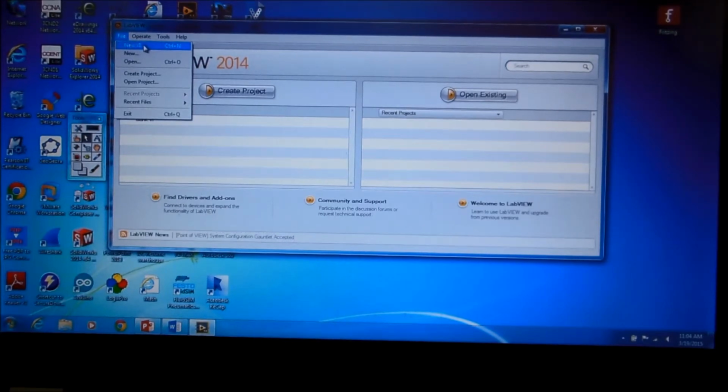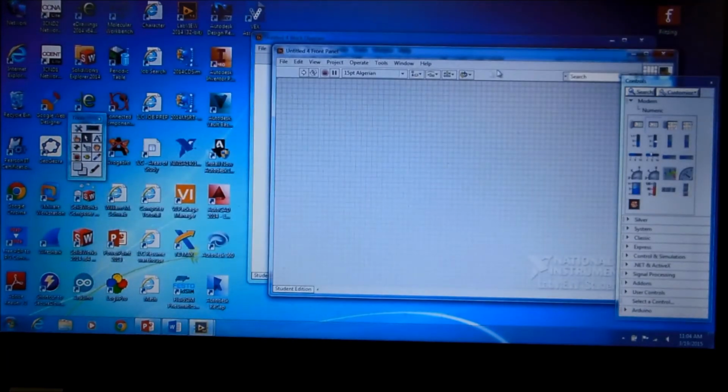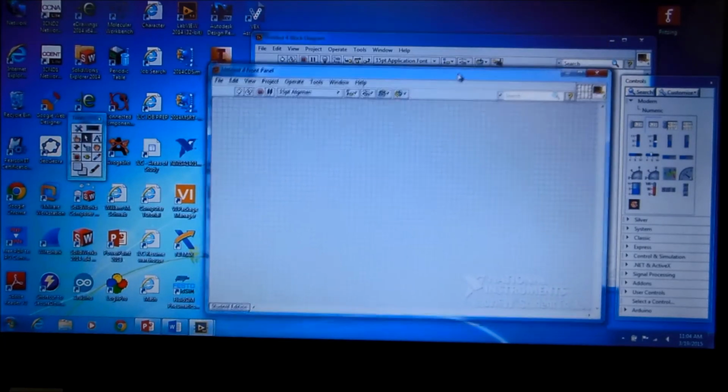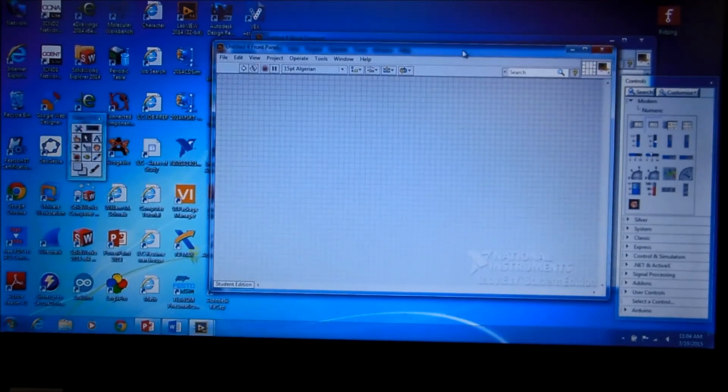VI is a virtual instrument. And once we create these things, we can use them anywhere. So what we're going to do, and again, there's two panels. There's our front panel, and then there's our block diagram. The front panel is our controls, and the block diagram is the guy who does all the work.